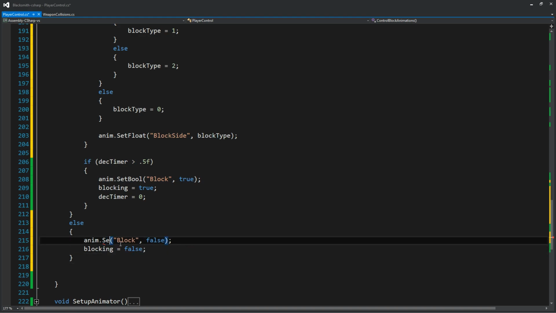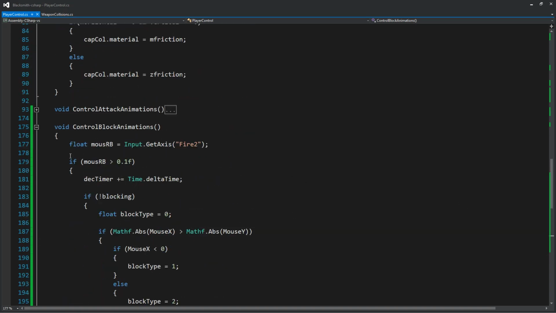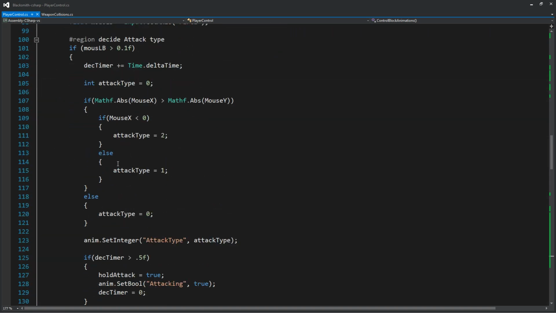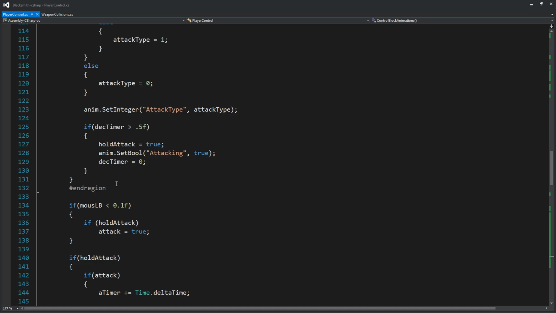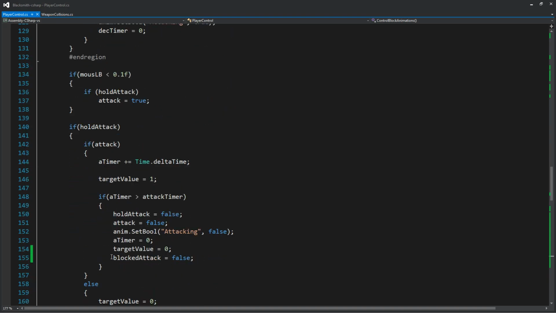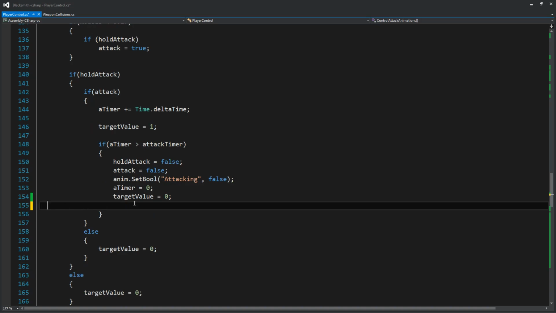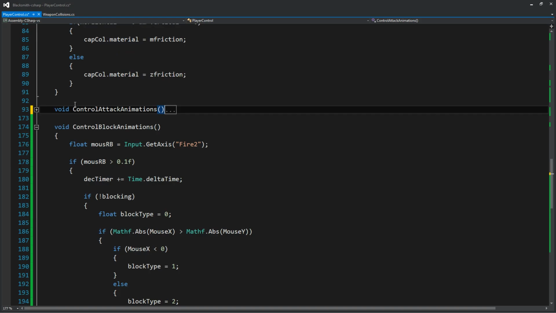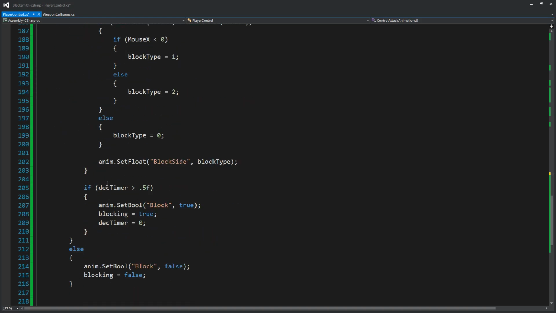Set bool. Yeah, I'm not thinking too much. So let's change this. Actually, I've changed my mind, and I want to delete this from over here, the blocked attack, and I want to control the blocking all from the same function. Oh, it's better that way.